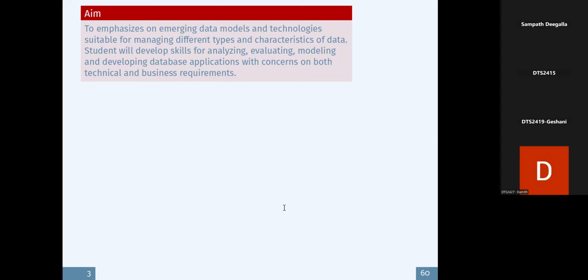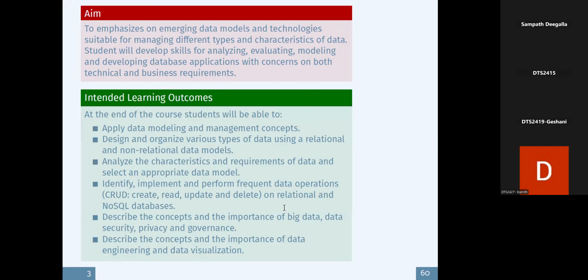By finishing this module, we expect you to be able to apply data modeling and management concepts, especially from two different domains: the relational aspect as well as the non-relational. Most of the time nowadays, people use both depending on the situation. You can also focus on one. It again depends on the data domain.